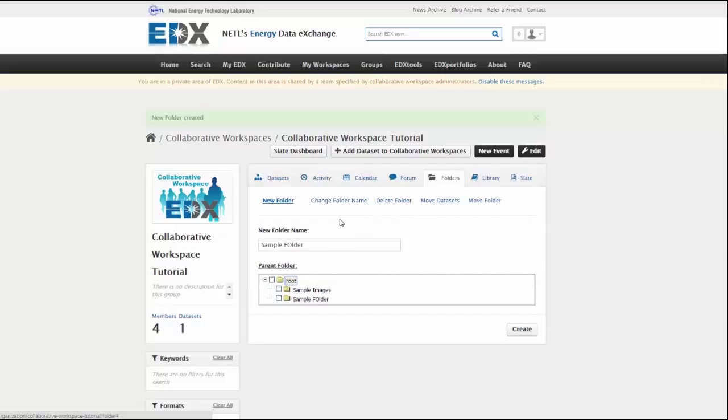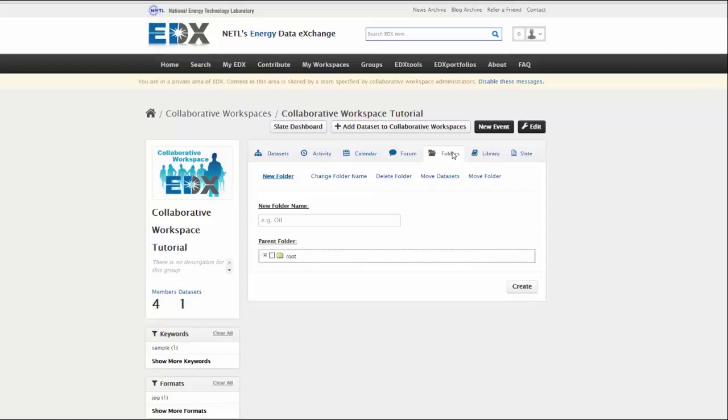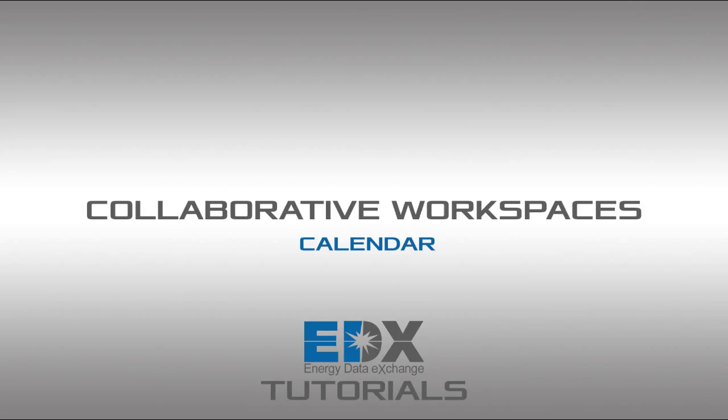Users can also change the folder name, move datasets from one folder to another, move folders from one directory to another, and delete folders. Please note that permissions are not set for each folder. All members of the Collaborative Workspace have access to all folders and subfolders of the Collaborative Workspace.